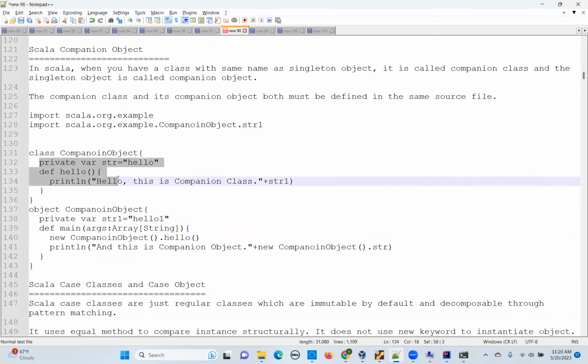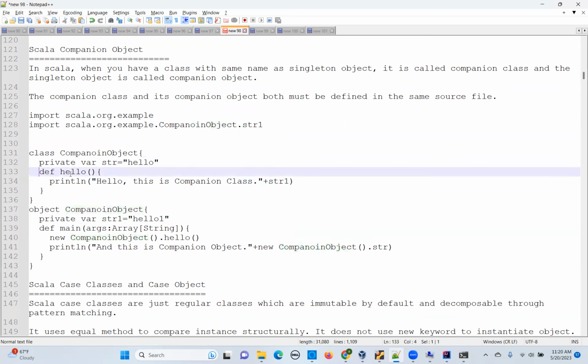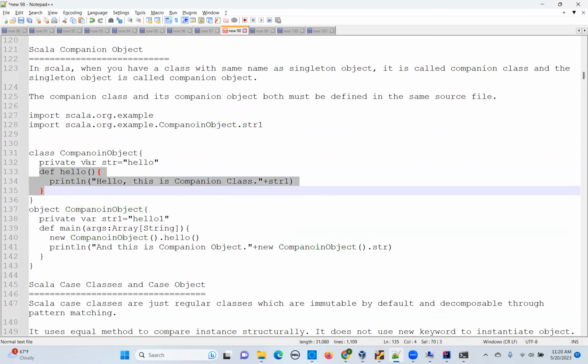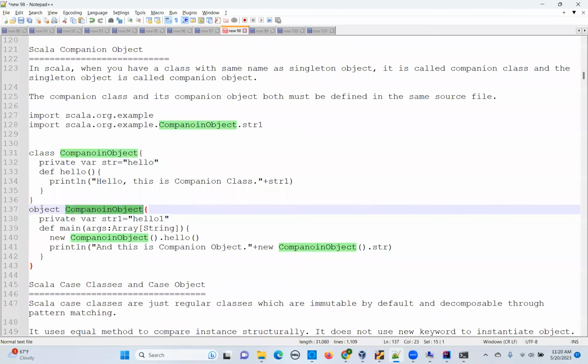So here what I'm doing, I created one companion. This is actually, if you see, this is the class, just defining the function. This is a class defining one private property and one function, and the companion object is an object type. Okay, this object is having the main function.